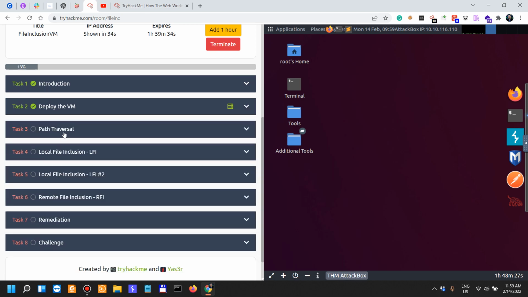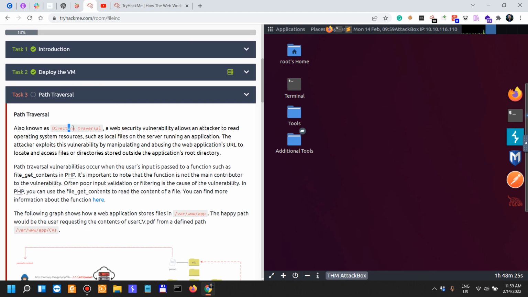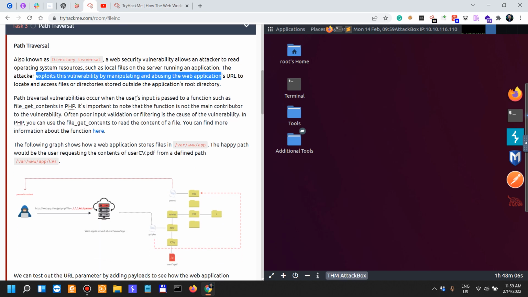Regardless, path traversal, also known as directory traversal, is a web security vulnerability that allows an attacker to read operating system resources such as local files on the server running an application. The attacker exploits this vulnerability by manipulating and abusing the web application's URL to locate and access files or directories stored outside the application's root directory.